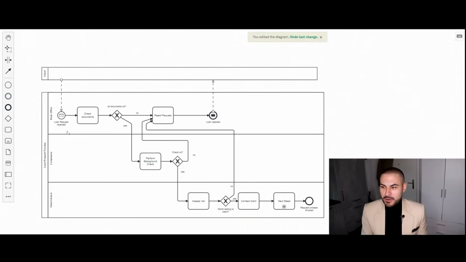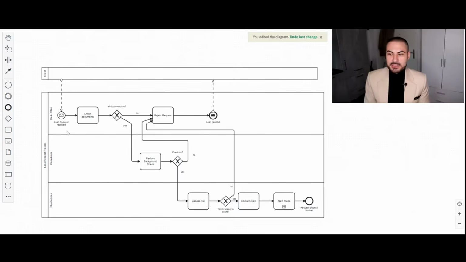This BPMN diagram displays the loan request process within a bank. This is just an example for illustration purposes. Let's say there are just 3 roles within the bank: the back office, the compliance and the client advisor. Let's say a client wants to have a loan, hence sends a loan request to the back office. This could be via application, via an app or via a letter. It doesn't matter right now.